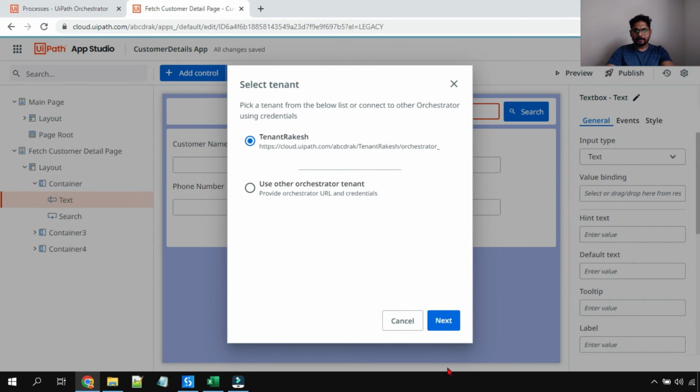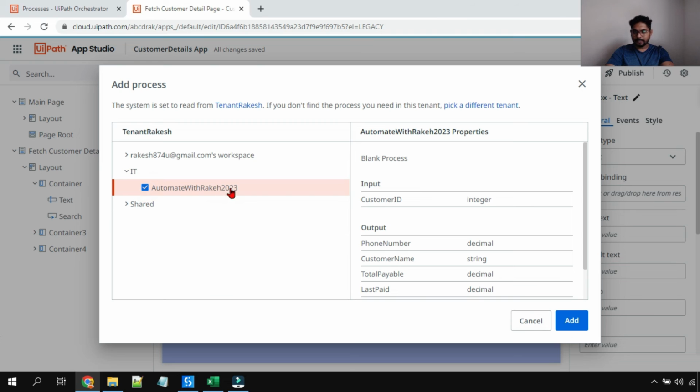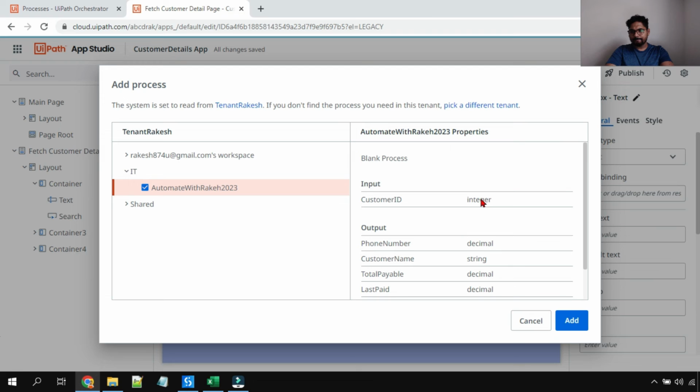Select the tenant Rakesh. I'm going to hit on next. I have deployed the process in this one IT. I'll select that. I'm going to tick mark this, the current process. Okay, so the number of processes that you have is going to appear over here. So you select the right one. I've selected, and you can see input customer ID, output, these are the different arguments, getting it from the process, and I'm going to hit on add.